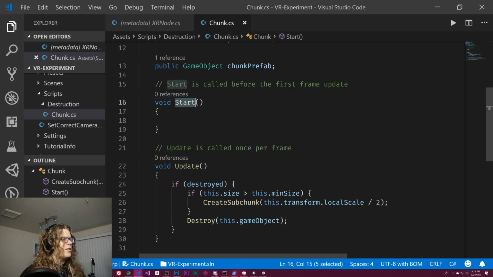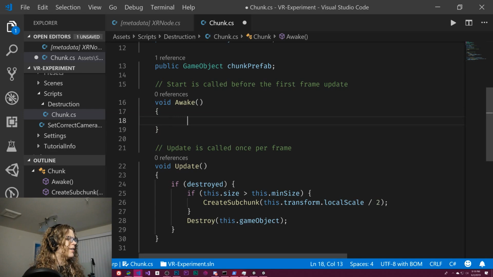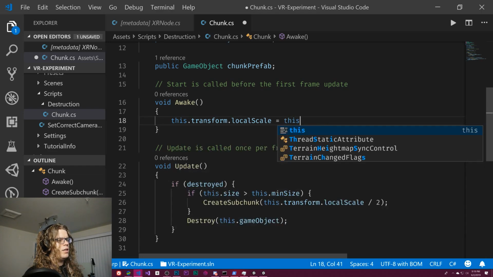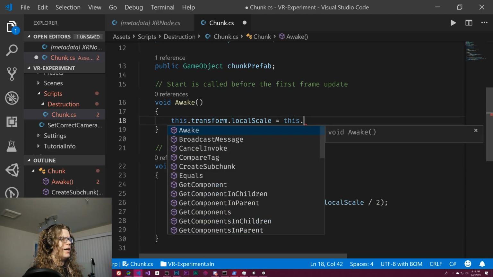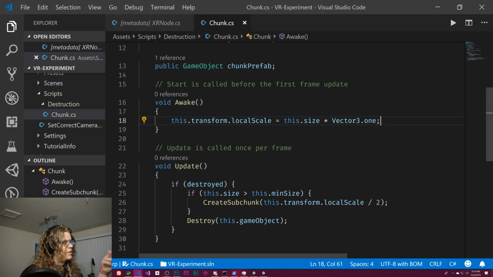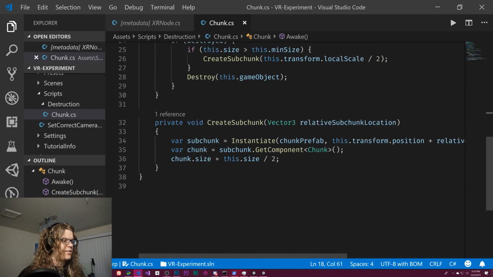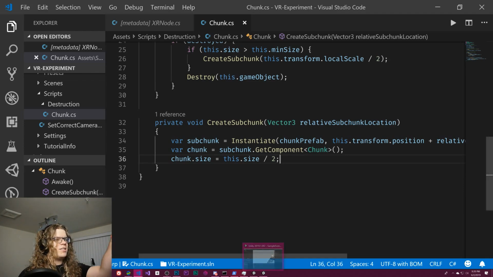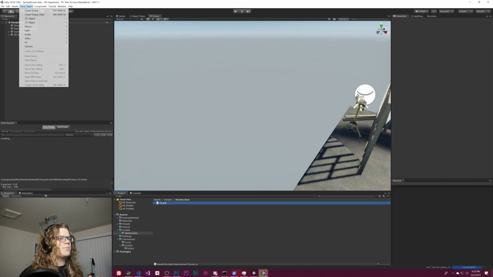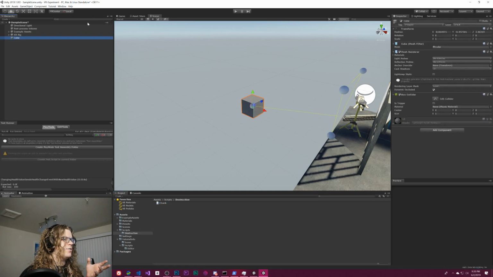And then I think in the Awake, this might work. transform.localScale equals this.size times Vector3.one. That just creates a new vector with the size equal to the size. Theoretically, this obviously doesn't do all of them, but it will do just one, so we should be able to recurse down individually one each for them. Hopefully that's enough to at least prove this point. Then we can add all 8 and just see.